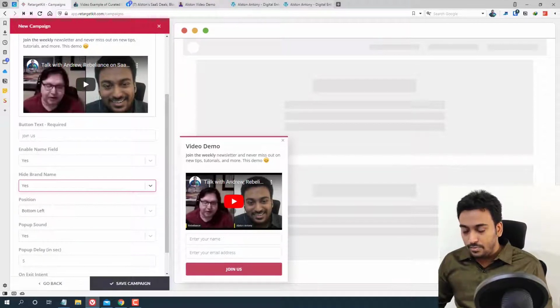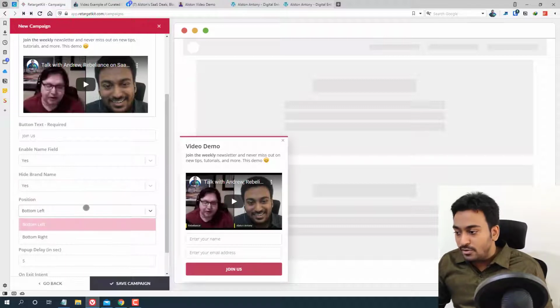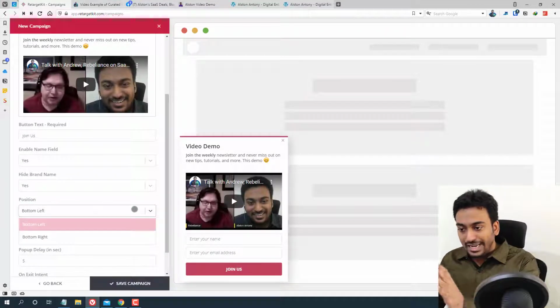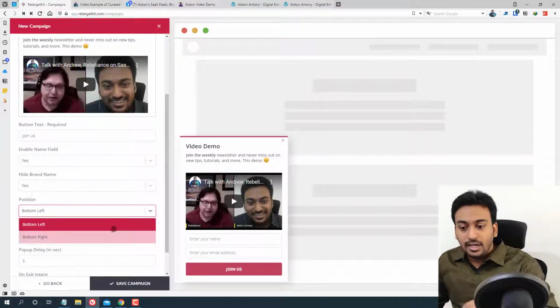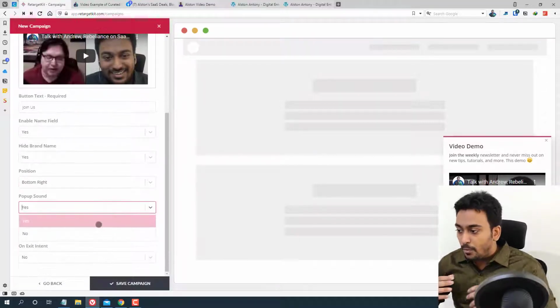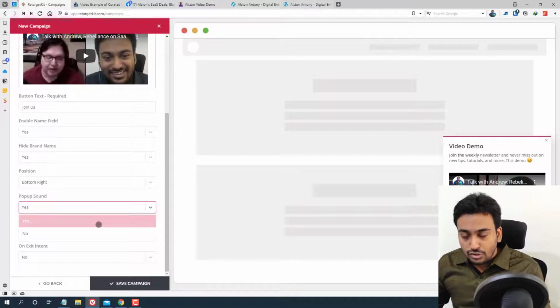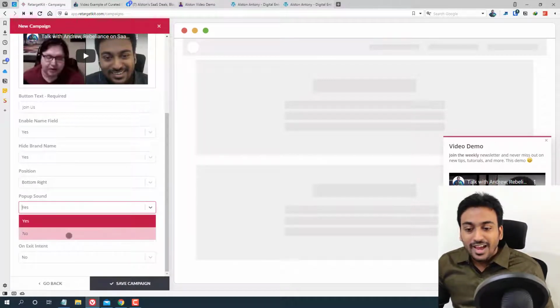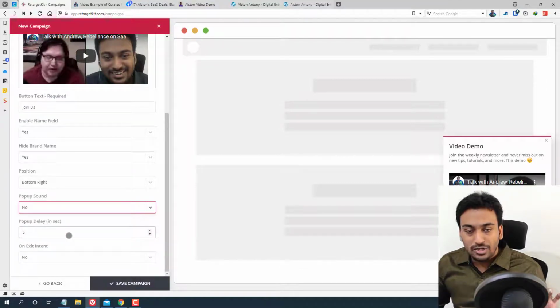I think now it looks much better without the brand. You can also assign the position, whether you want it on the left side or the right side. If I click on right side, it will show on that side. Pop-up sound: when that pop-up appears, do we want a sound like a ting, something like that? If you want that, you can select it, or you can select no to disable it.